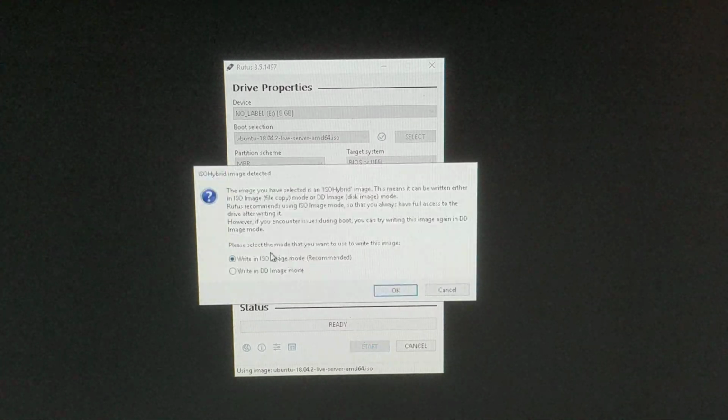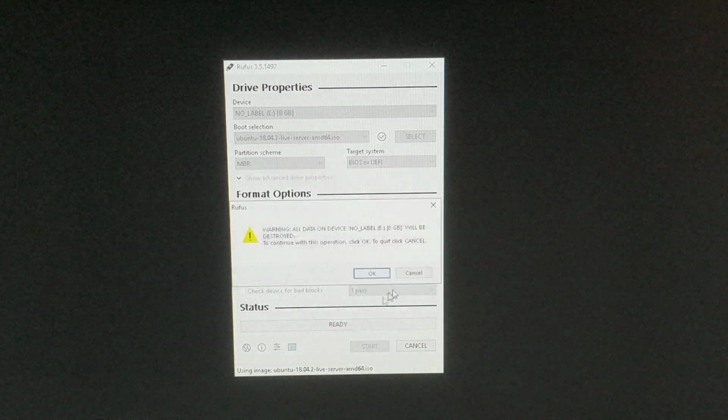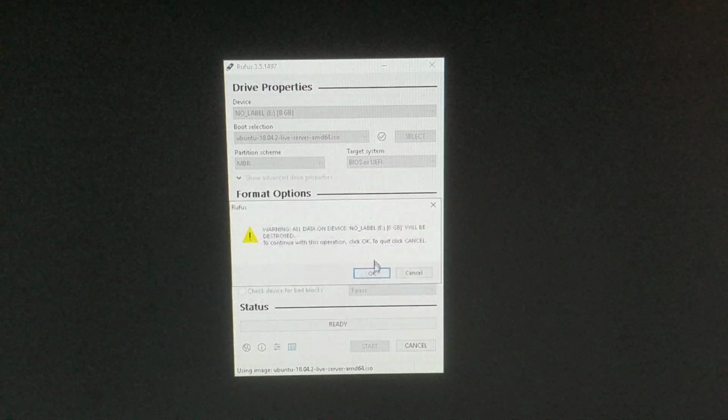It will bug you, asking if you want to do this. Fine. Just use the recommended version. And then, yes, it'll destroy everything on the drive, so of course you want the drive to be blank.